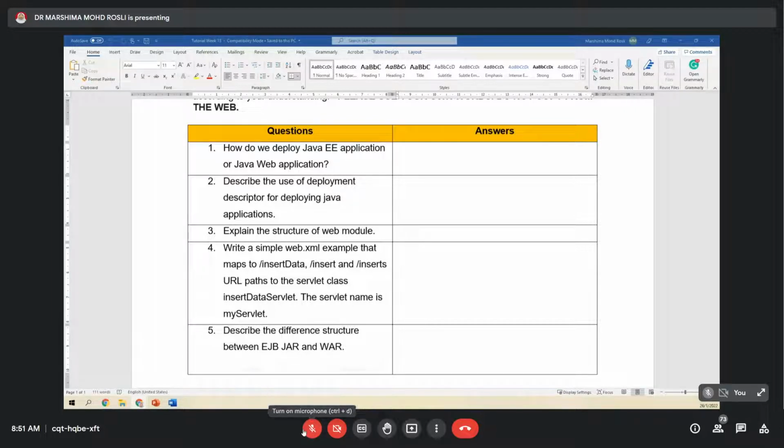So what is the structure of the web module? Instead of web pages, what is the rest that you have? Okay, library files, and then what else? Where do you put the servlet files? Under classes, which is the source package. Okay, and then what else? Library files we consider as the Java classes. Okay, that is the structure of the web module.